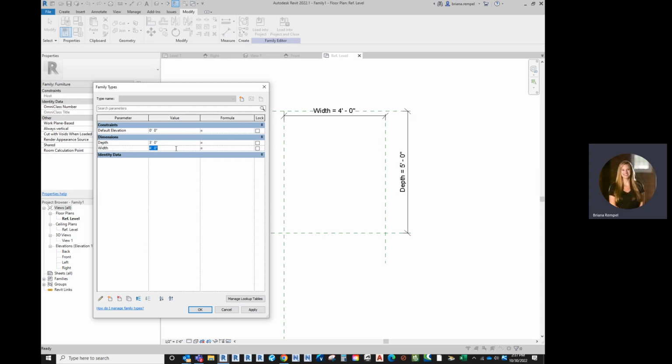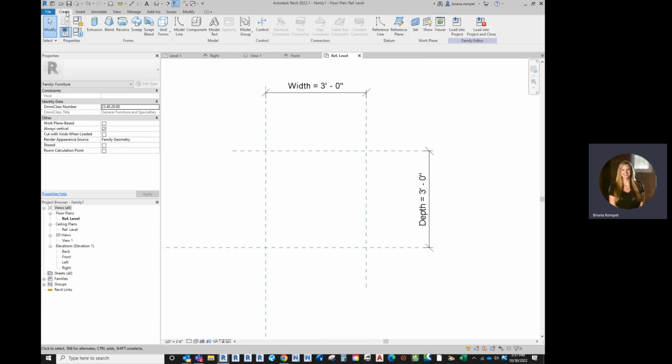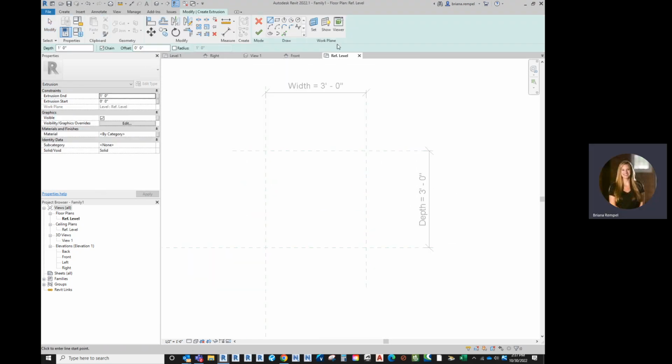And that also is going to be the parameters you're able to edit in the project once we load it in. All right, so now I'm going to go ahead and create my form. So I'm just going to do an extrusion here. And the important thing is that you're going to lock these lines to the reference plane. So I'm going to use my pick lines tool for that. It's going to make it really simple to do that.